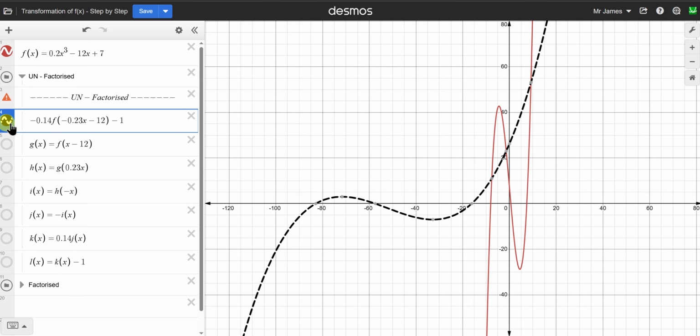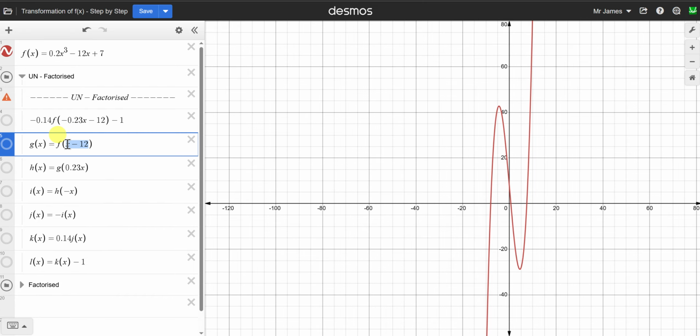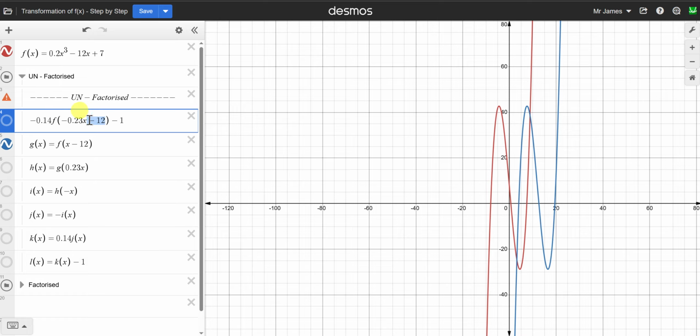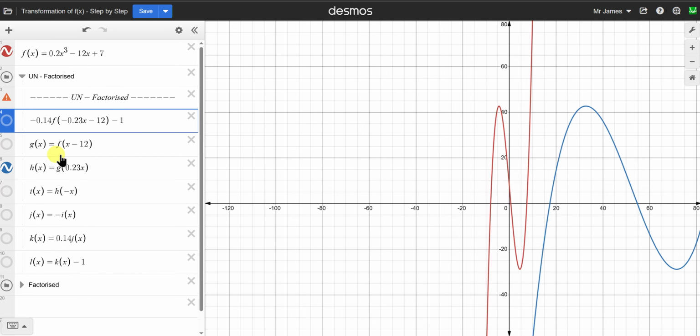So what we'll do is we'll take the red function. Let's turn this off for now, and we're going to do a translation to the right by 12. There you go. So move it right by 12. Okay, that's that one. Then we're going to horizontal stretch by a factor of 1 over this amount. So 1 divided by this number gives you a stretch by 4 point something. So you can see it's stretched. It's actually bigger now.